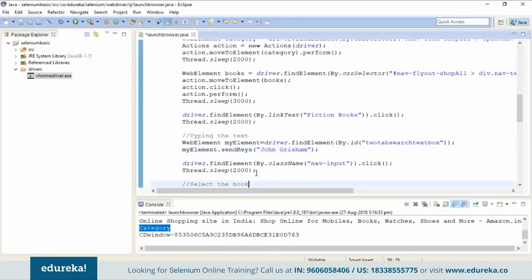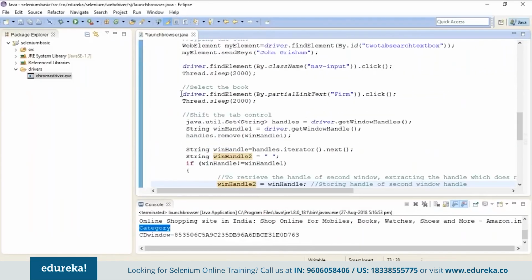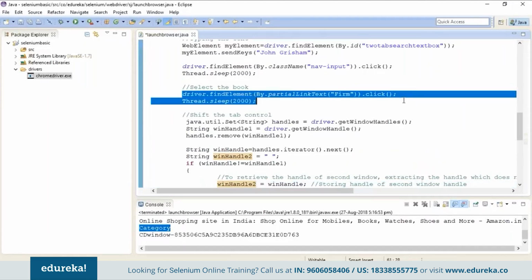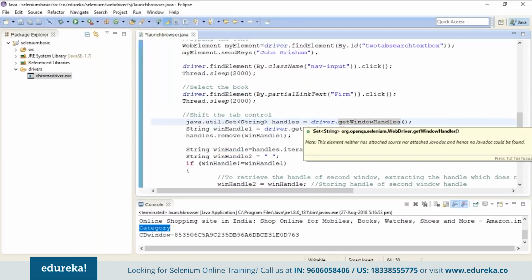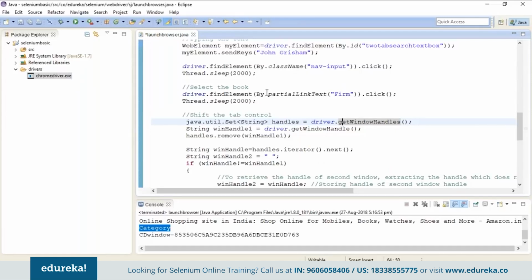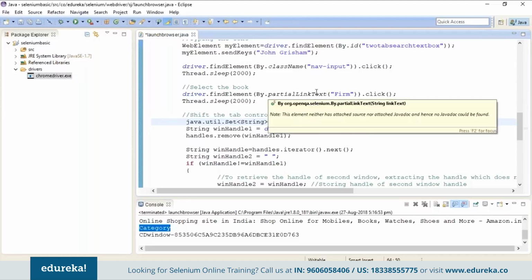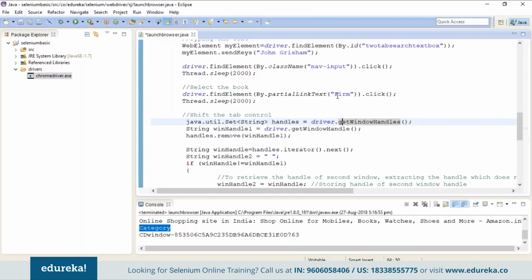So we've searched. Next, I'm going to say driver.findElement partialLinkText. Now, initially we had spoken about link text, and for link text we needed the exact text of the web element. Here, just in case you do not know the exact text, you can use partial link text. Partially, you know the text of the web element. So you're using partial link text and identifying the book form. The actual name is longer, but I've just given form.